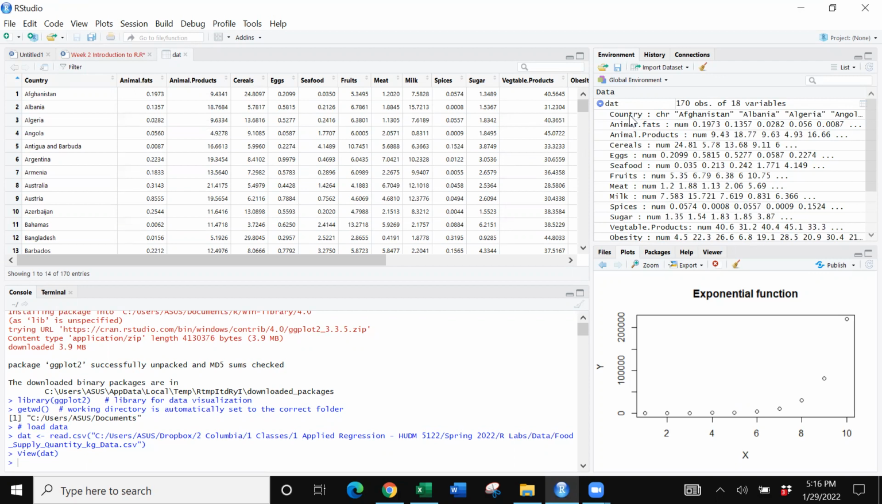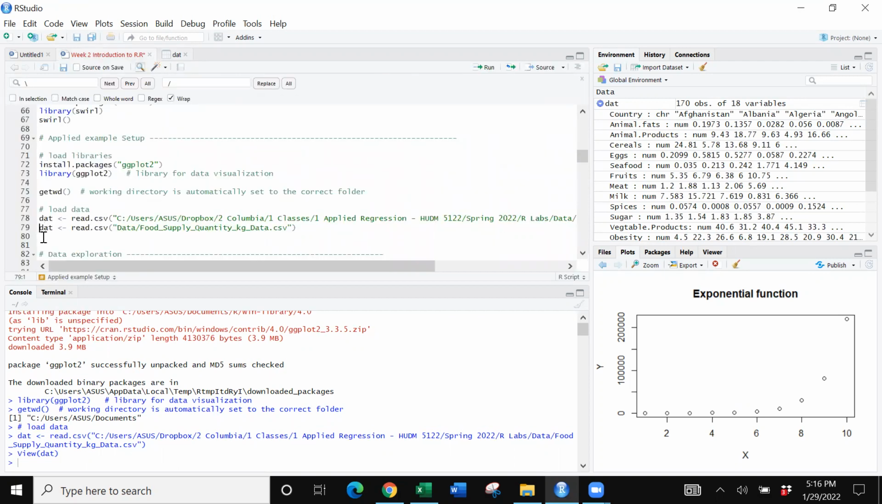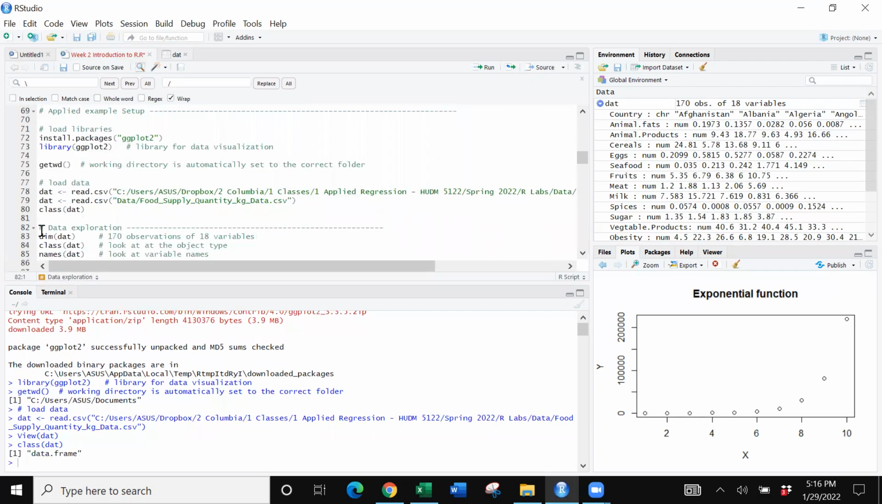Now, let's get to this DAT. Let's just do this real quick. Let's say class, and I call class on DAT. DAT is a data object called a data frame. What a data frame is, it's basically your traditional database, right? Each row is an observation, and each column is a variable. We have 170 countries in this data set, and we have 18 pieces of information about each country.